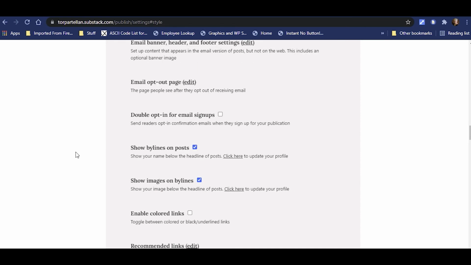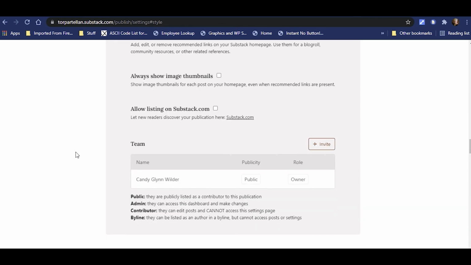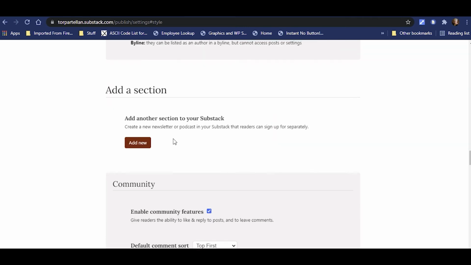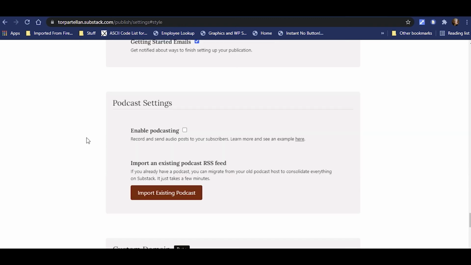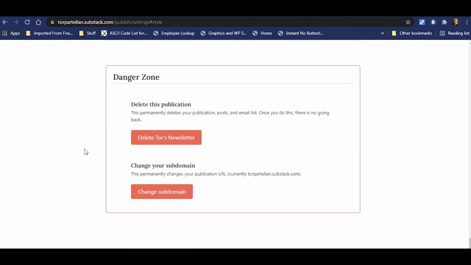There are several other options under Publication Details. Here's some cool stuff. As I mentioned before, you can add another section to your Substack. You can also host a podcast on any one of your Substacks. The last two sections are a box where you can export posts, your email list and statistics, and the danger zone, if someday you decide to delete your Substack. And that's it! Those are the basics for setting up your author newsletter on Substack.